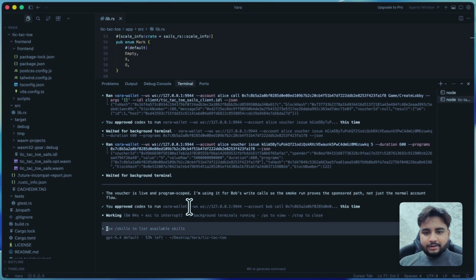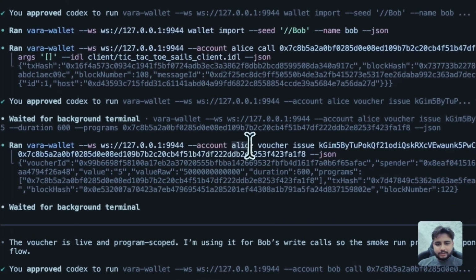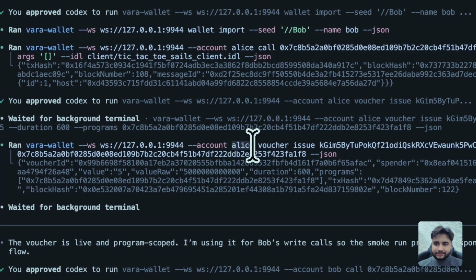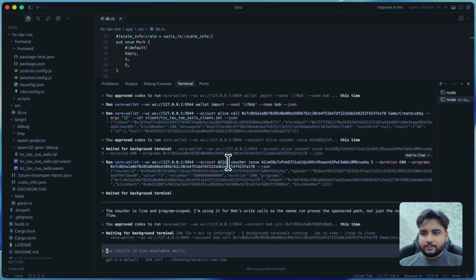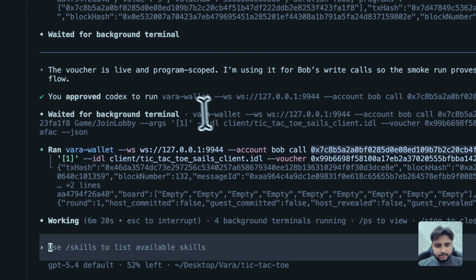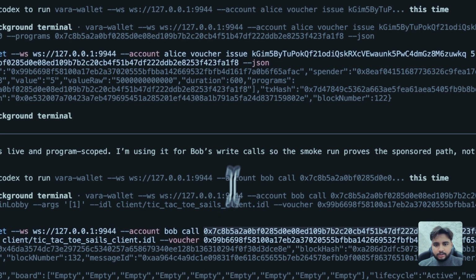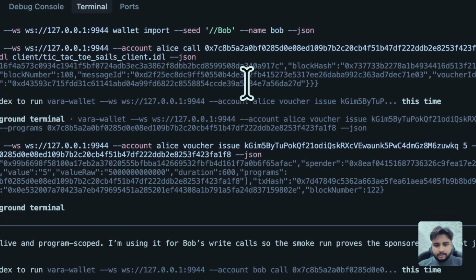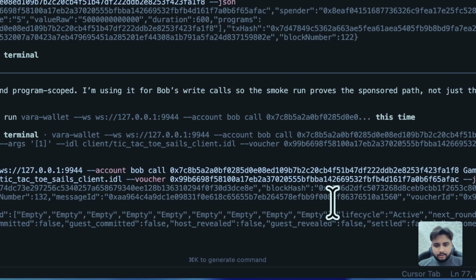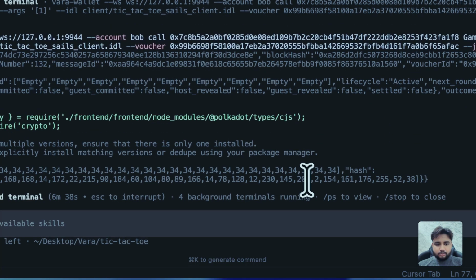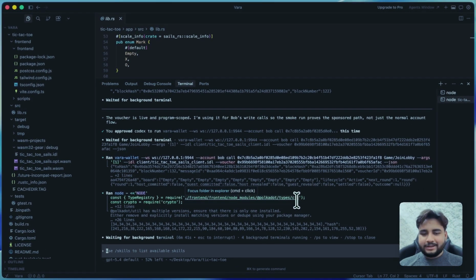Okay, now we are doing this with Bob. You see this Alice has its own addresses, Bob has its own addresses, because we are showing you guys how to interact with the two players, because you will not play a game solo when it is multiplayer. So you see this, right? There is a Vara wallet, there is an endpoint, then there is the account of Bob calls this one. They're calling the same addresses, right? Because you see this address for Alice and then you see this address for Bob. It needs to be the same, otherwise they will be interacting in different games.